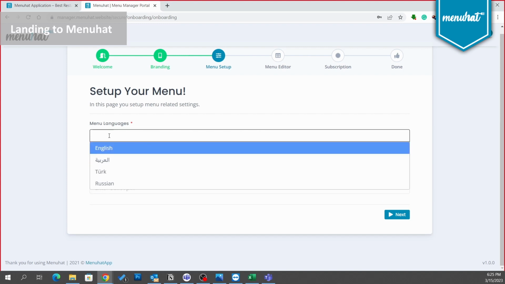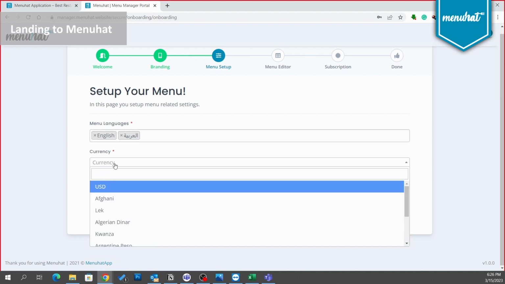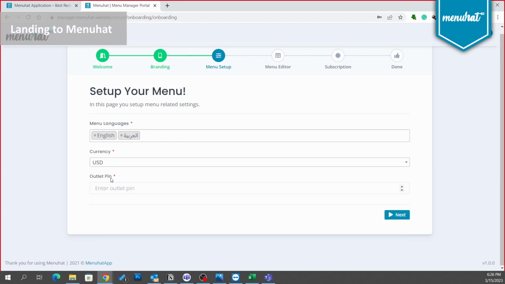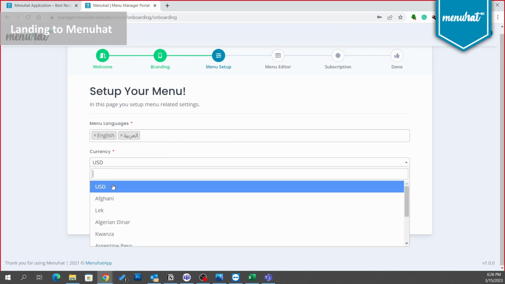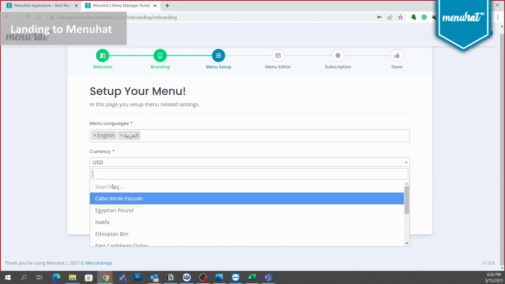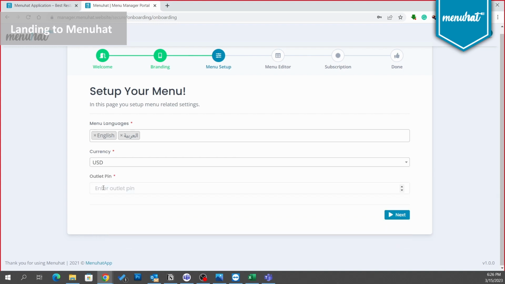Okay, so I will select now I need a menu in English language and in Arabic language, so we will have a 2-language menu. Then we decide the currency that we will use. For us now we will put USD, but you can for example use Qatari Riyal, or Emirates Dirham, say AED, UAE Dirham. So let's go with USD in our case.